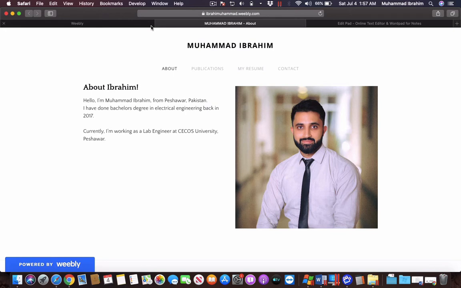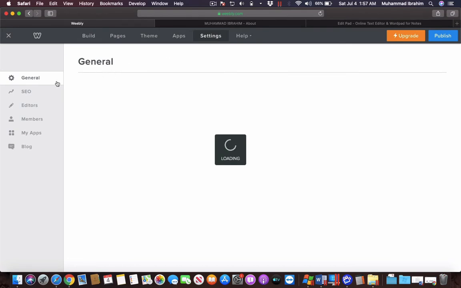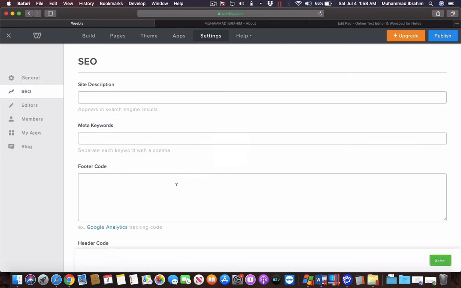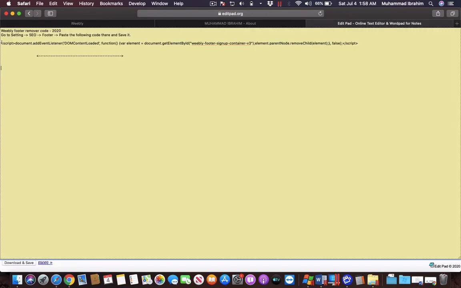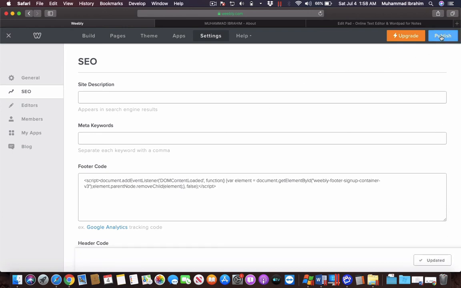Okay, for this you can remove this Weebly branding from the footer by clicking on this setting. Right, then go to SEO, right, and then I have this small one line code. You have to copy this code and paste it here in the footer code. Okay, this code is already available in the description, so you can use this code. Then click on save and then click on publish.